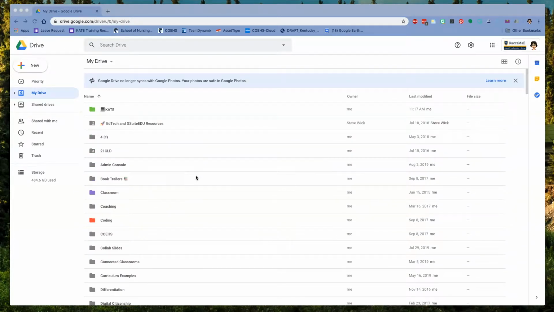I'm working on it, but it takes a lot of time. It's better if you do this from the get-go. So one thing you want to do is make sure you create folders. You can put files in there, you can put folders inside of folders, creating subfolders, and really make things organized and easy to find.